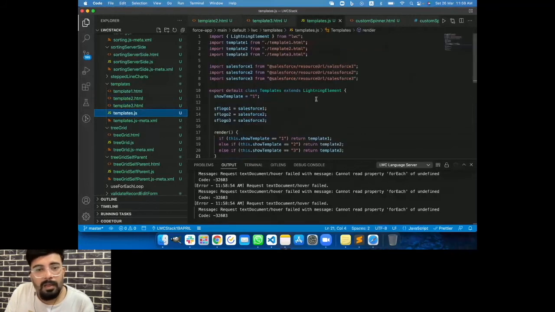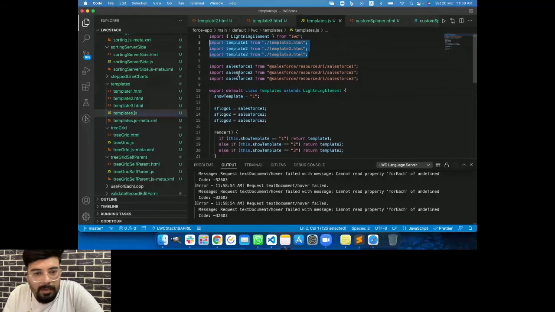So in the JavaScript part, I have 3 different images in 3 different HTML files. That's why I already have those images in my static resource, and I'm importing the static resource here. To use multiple templates, guys, you just have to import the templates in your component first. As you may notice here, I'm importing template 1, 2, and 3. And here I'm just importing the file name after the root URL. Okay. And underneath that, I'm importing the static resources, which are my images.